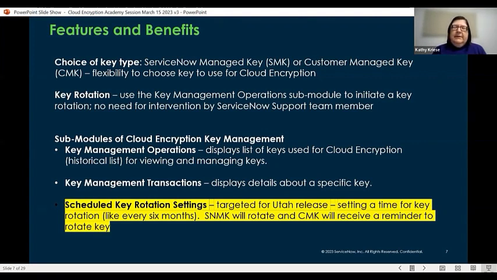And then the third item, which is coming in the Utah release in a couple of weeks, is the scheduled key rotation settings. So you can set a time for rotation like every 6 months, every year. And for the ServiceNow managed key, since ServiceNow generates that, we will actually then do the rotation for you. For customer managed key, we don't have the key, so we're sending out a reminder to say, hey, you set up a schedule to rotate your key every 6 months. It's now time to do that. Please give us a new key.